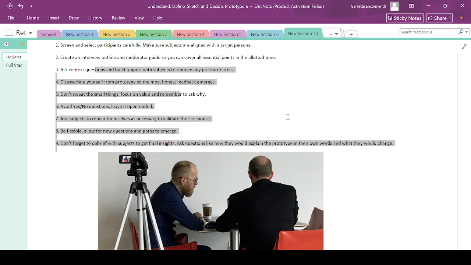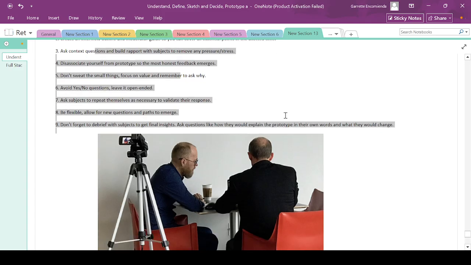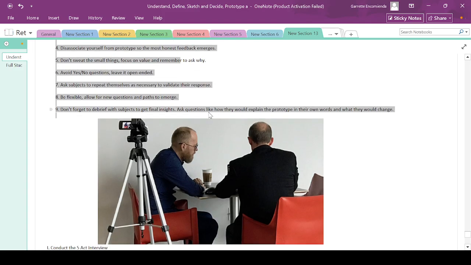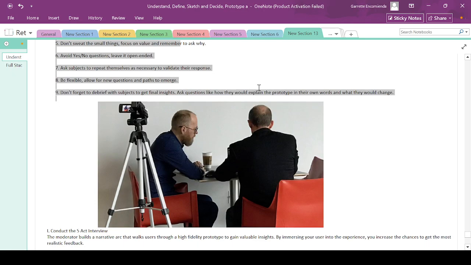Disassociate yourself from the prototype so that the most honest feedback emerges. Don't sweat the small things, focus on value and remember to ask why. Avoid yes or no questions. Leave it open-ended. Ask subjects to repeat themselves as necessary to validate their response. Be flexible. Allow for new questions and paths to emerge.